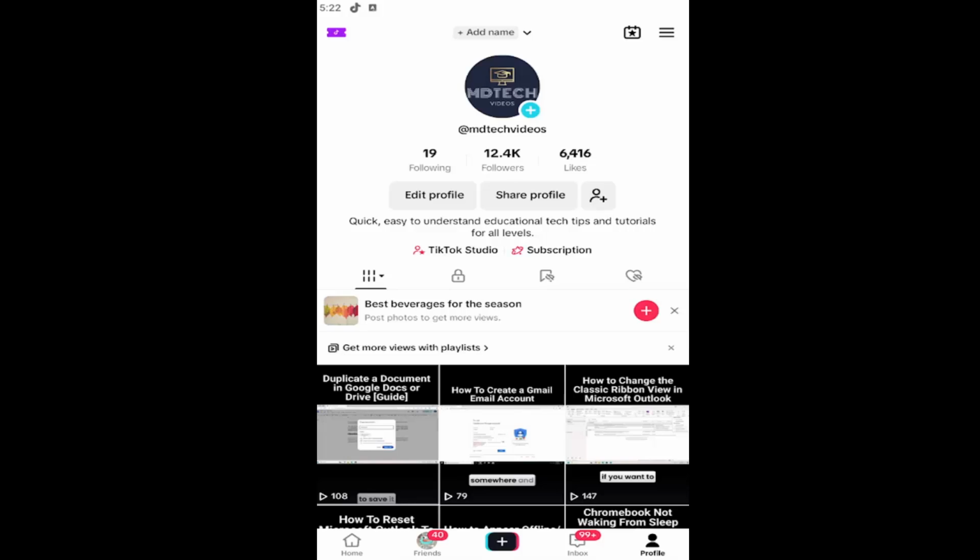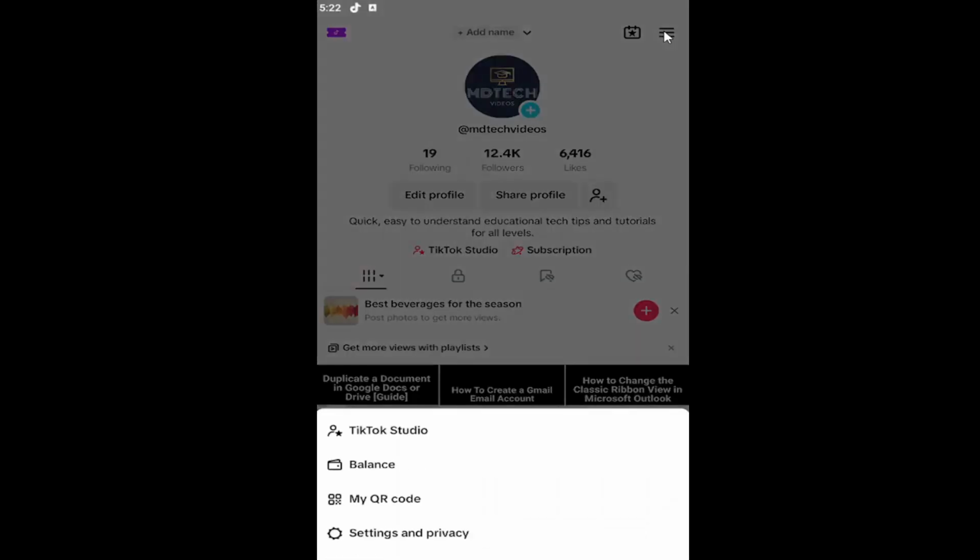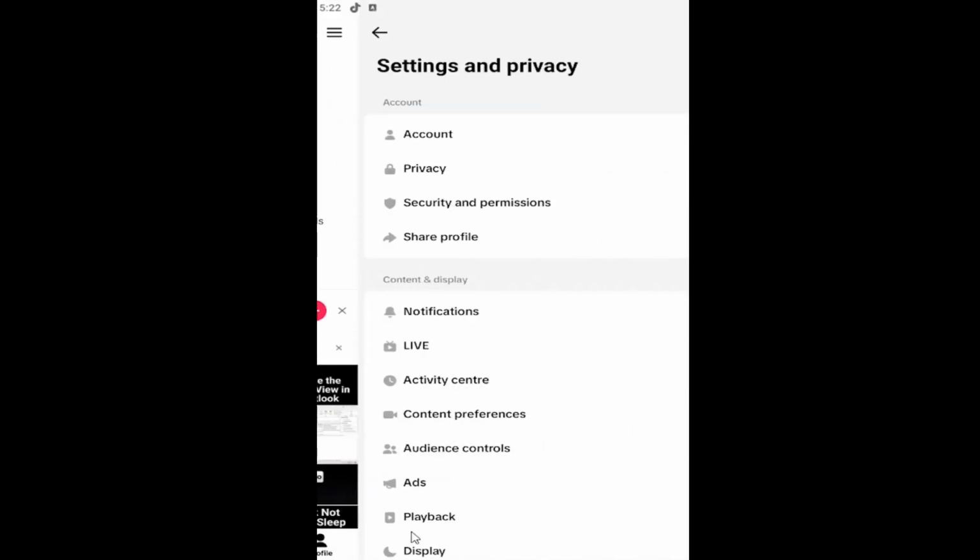So all you have to do is navigate over to your TikTok profile. If you're unsure how to navigate to this page, select the profile button down in the taskbar. And then select the hamburger icon at the top right. Go ahead and left click on that. And then select where it says settings and privacy.